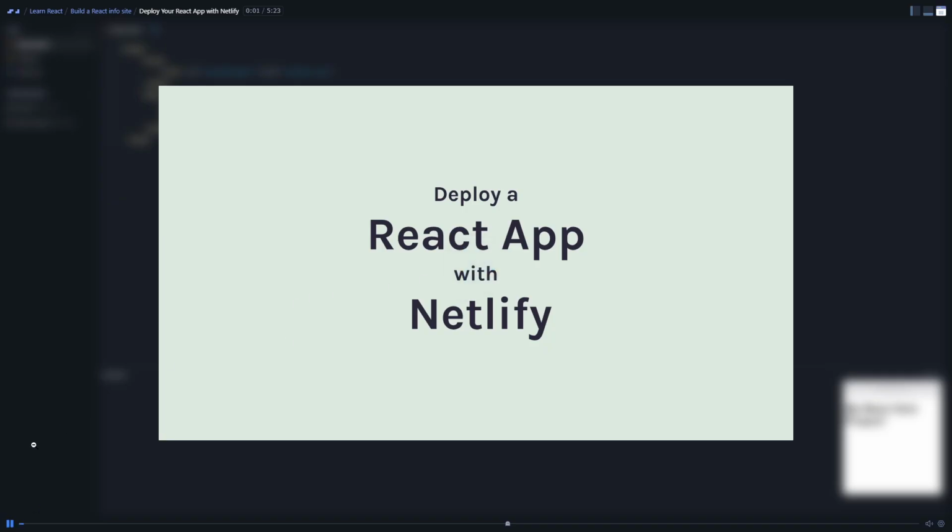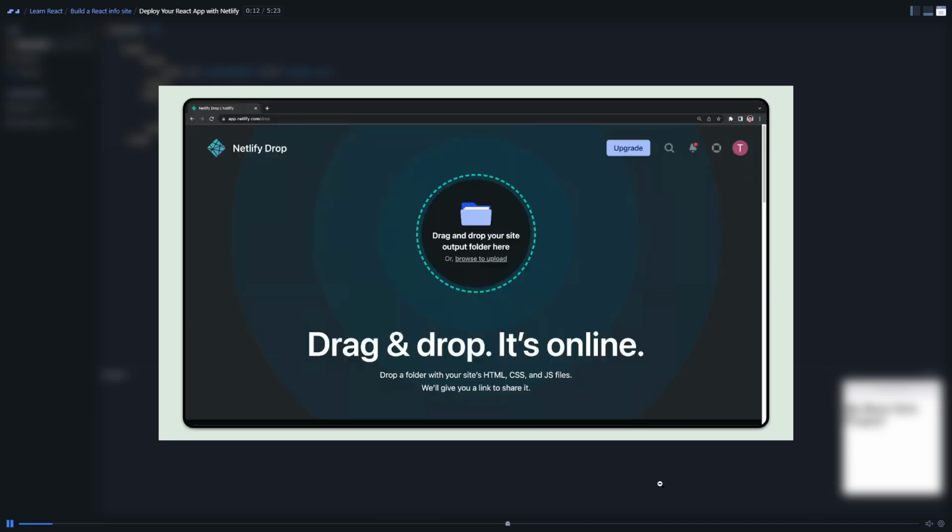Hey Scrimba students, congrats on completing a React solo project. I hope you learned a lot, and I hope you're ready to show it off because I'm here to show you how to use Netlify to deploy your React apps to the web. Deploying to Netlify is arguably the easiest.